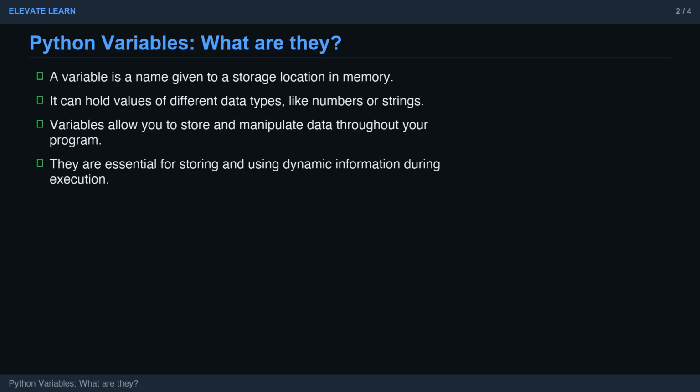So what exactly is a variable? Well, think of it as a label for a box in your computer's memory. You can stuff all sorts of things inside these boxes: numbers, words, even complex data structures. Variables are super handy because they let you save and play with this information throughout your program.